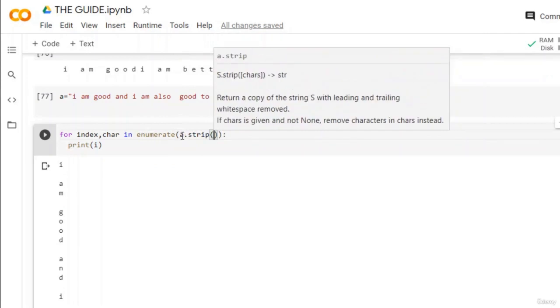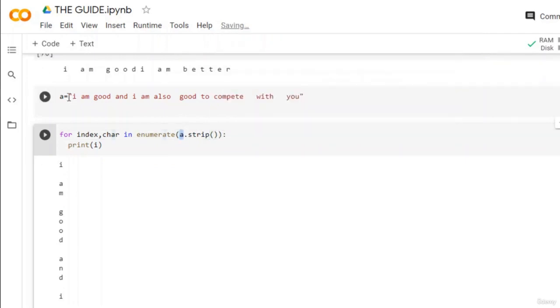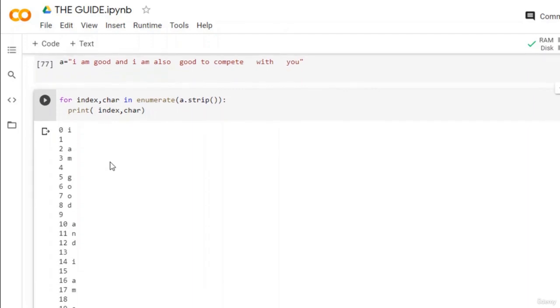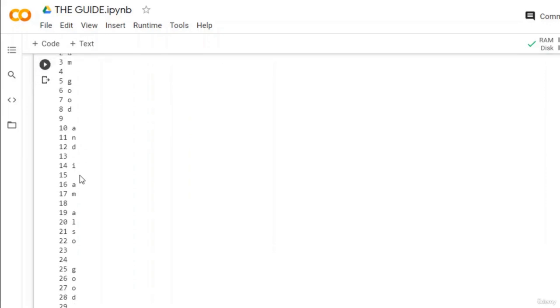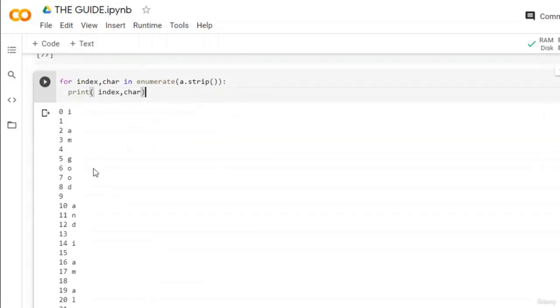So a has the content, right? So dot strip helps us to divide into index and character. Let us see what it will print. I can see that it printed the index and the string, I mean what is the present character at the particular position. Now our aim is to remove the unwanted spaces, right? So why are we doing this? As we need to know the next character at the present stage.